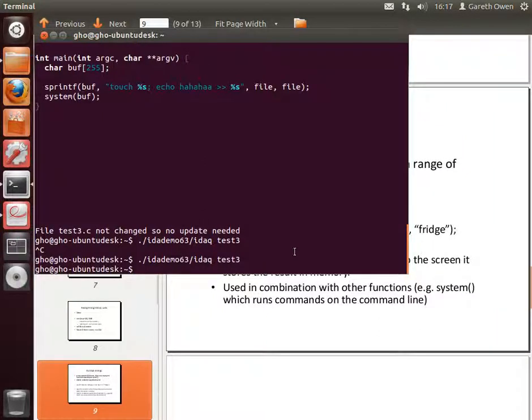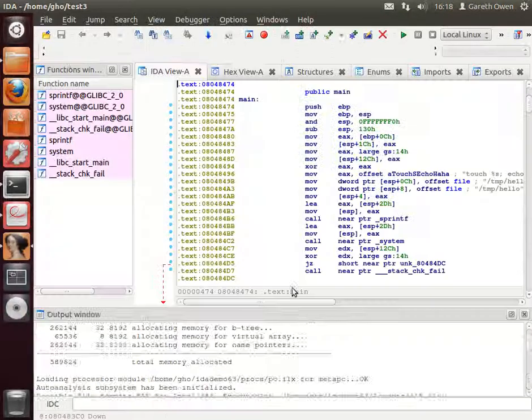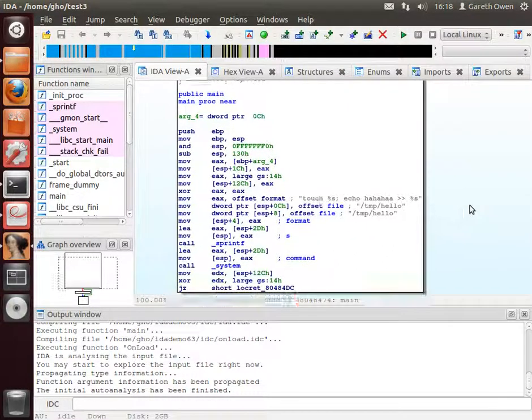Okay, I want to go through test 3, which we had on one of the lab exercises. Test 3 is a series of library functions to run some stuff on the command line. So let's run it through IDA and see what IDA says the program does. So here's the main function. This is where the program starts.